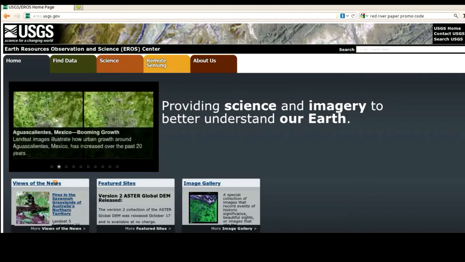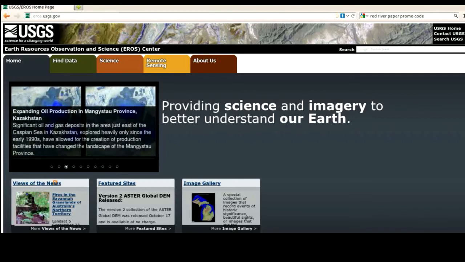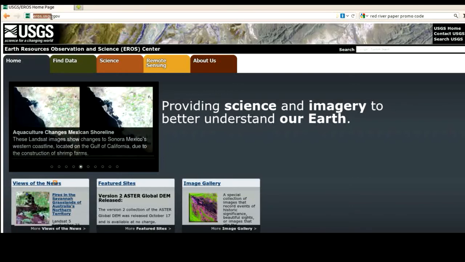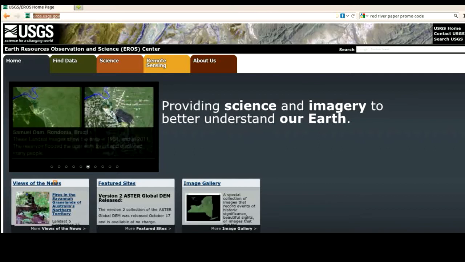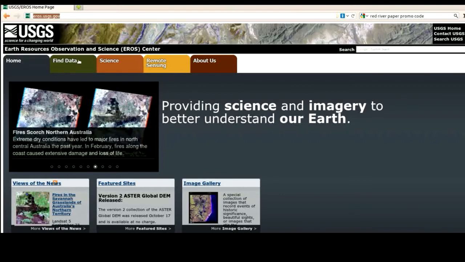This is the second half of how to find historic old aerial photos through the USGS program. The USGS overflew most of the United States around World War II, and we're going to the USGS website of eros.usgs.gov. You can see it there, eros.usgs.gov, and this is their Earth Resource and Observation Center site.